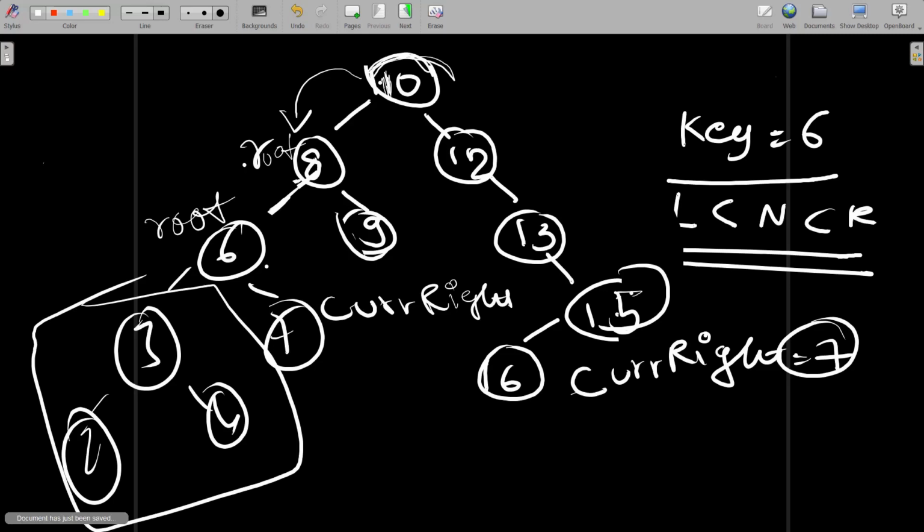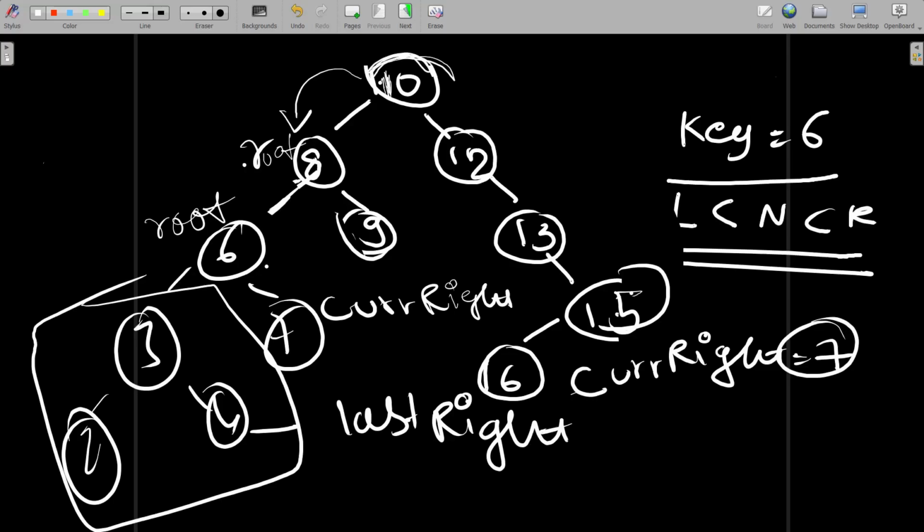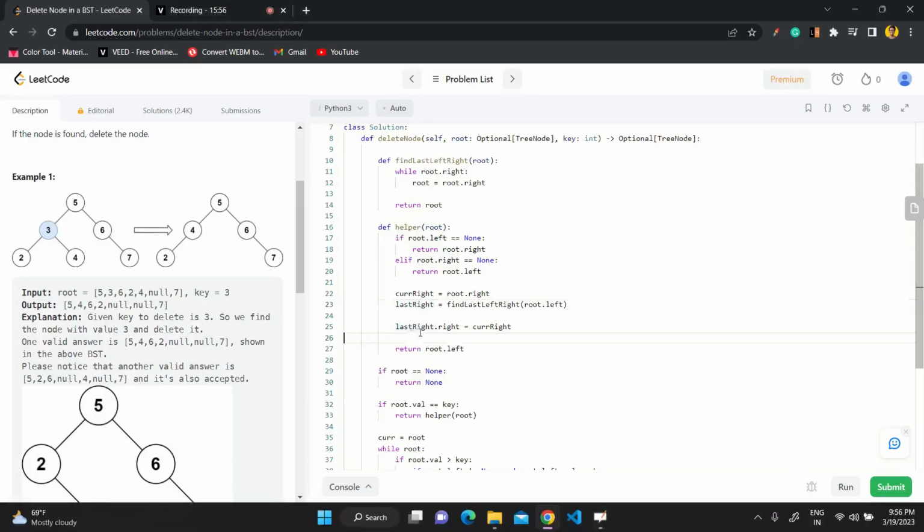So we're going to take 6. We're going to go to its leftmost tree. We're going to go to the left tree over here, and we're going to find the rightmost element inside it, which is going to be 4, and we're going to assign it a value of last right, like this. Now, when we do all of this, the next step is we're just going to make last right's right value equal to current right.